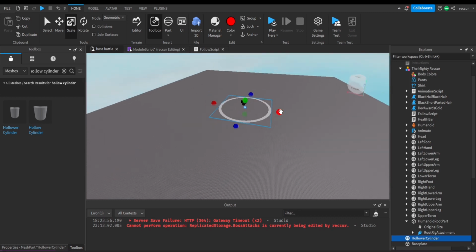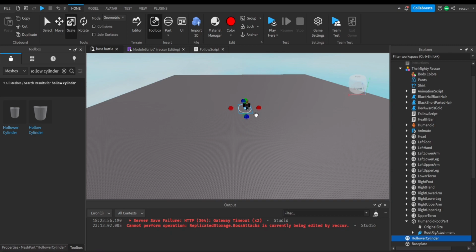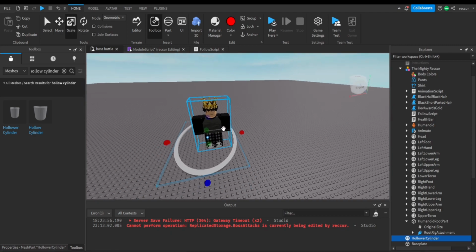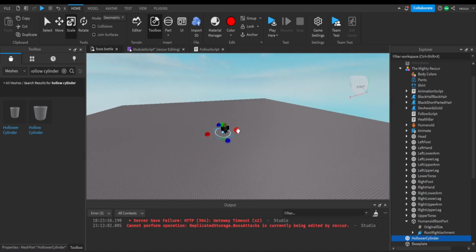It's gonna start like this. We're actually gonna start smaller, like this. You get what I'm saying, right? And it's gonna expand, and whenever a player touches it, they're gonna get damaged, of course. That's kind of how it works.